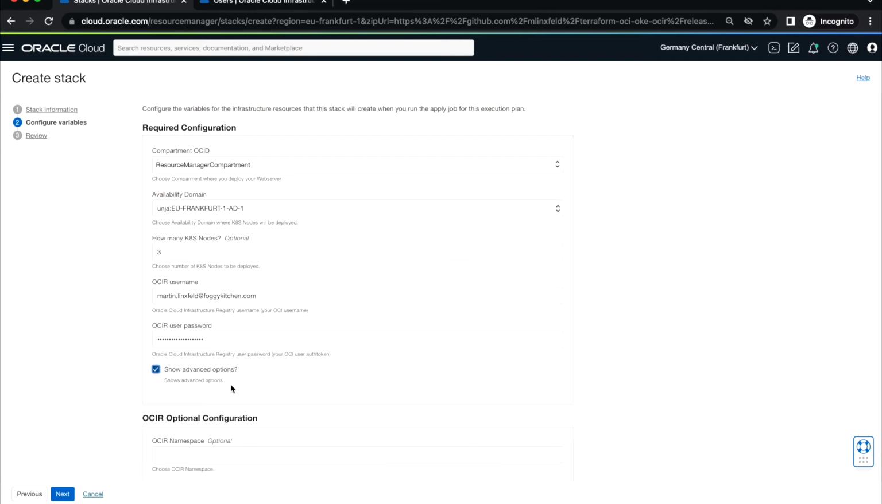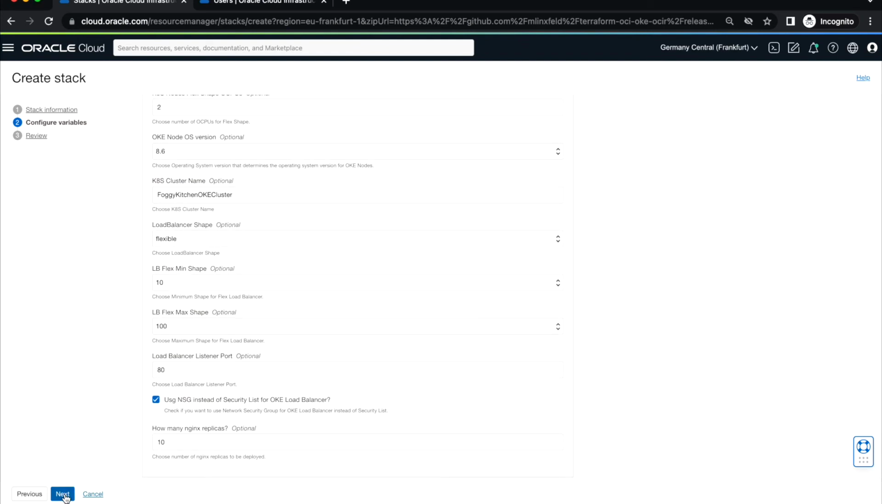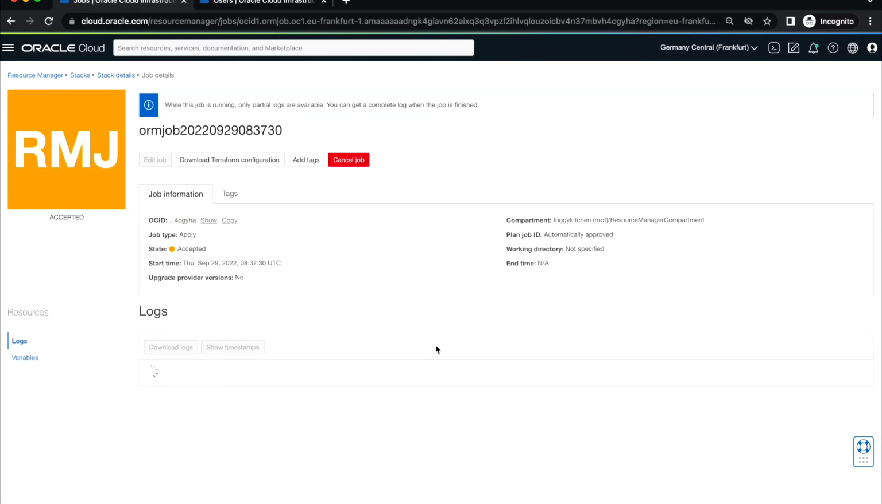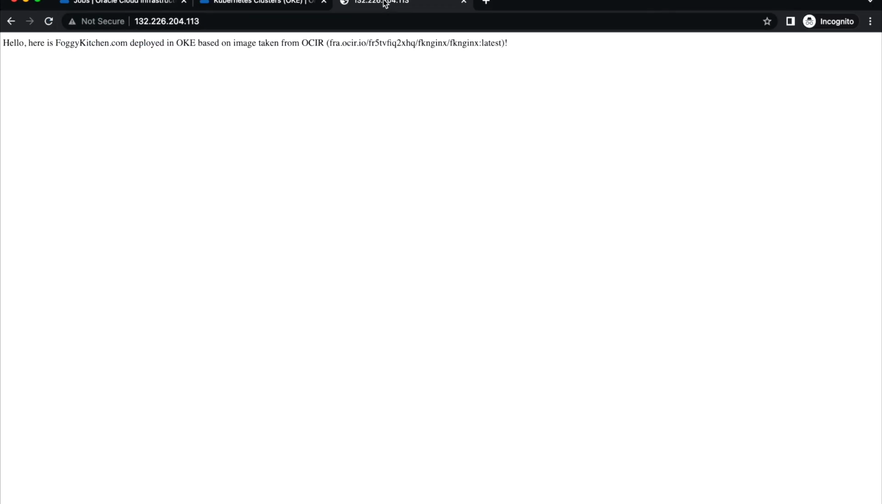So let me click Show Advanced Options. And here we can, of course, customize things, but I will stay with the default configuration. So let me click Next, and then I will create the stack, and the Terraform apply command will be executed immediately. Now I will pause the recording and we will wait for the finish of this job. Okay, looks like the job is finished, so Resource Manager has deployed everything. Let's verify if our customized application is currently visible under this IP address. So as you can see, here we have the message, hello, here is Foggy Kitchen deployed in OCI based on the image taken from OCI registry, and here is the address of our registry.